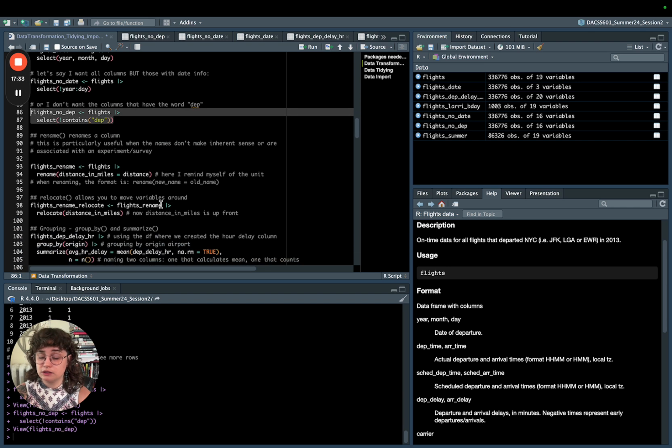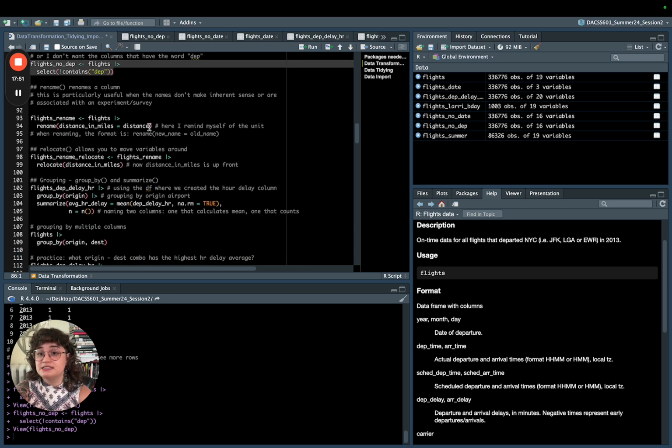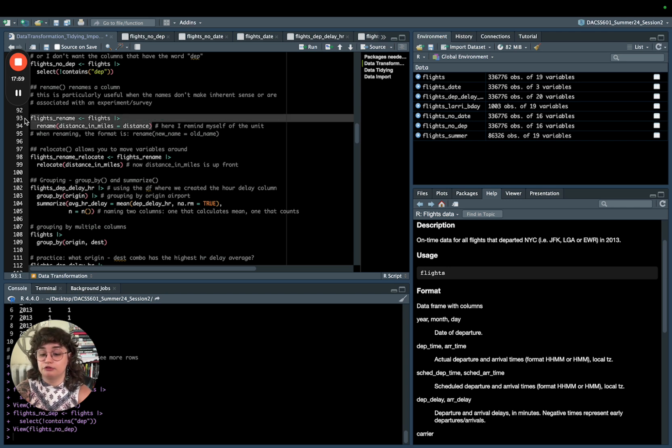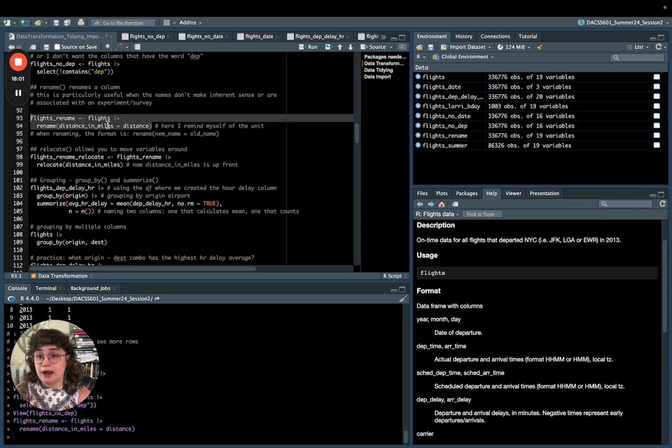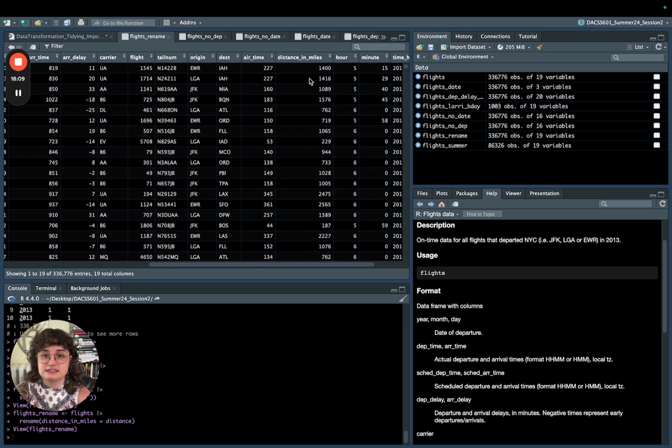Rename will rename your column. Like I said, oftentimes the columns that we read in don't make a lot of sense because often the data that is out in the wild is not necessarily created for a tidyverse analysis. It's created for easy input or easy visual examination. So we can rename the distance column, for example, to distance in miles. So it's a reminder to us, okay, this is in miles as my unit. So here, flights rename, distance in miles is my new name, and then distance was the old one. Flights rename, over here, distance in miles.